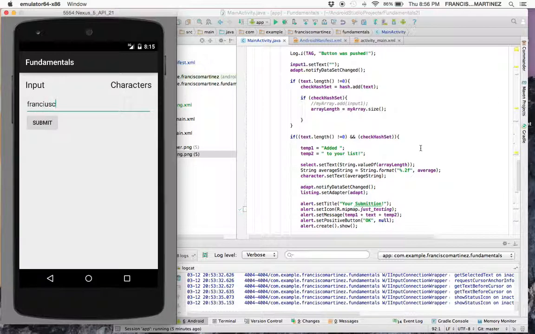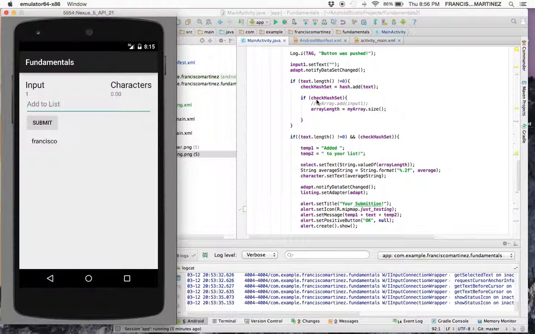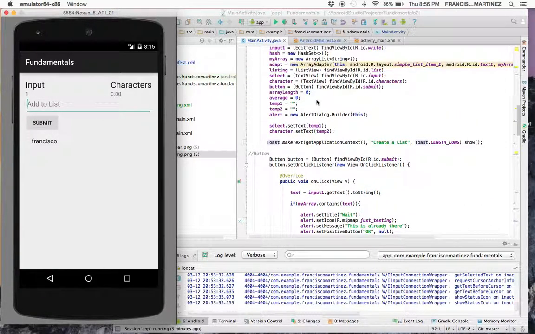So I'll put in my name. As you can see, the icon does show up on the alert, and you saw a couple of toasts. I even put in a bunch of toasts to make sure that it actually worked, because I was really worried that it wasn't working. So instead of just taking them out, I felt like it kind of helps with the app, so I'm gonna leave it there.